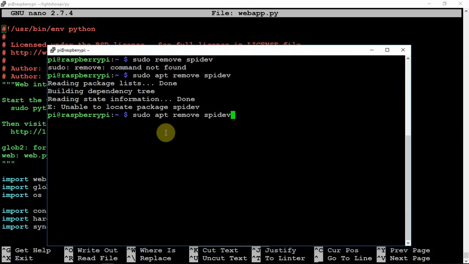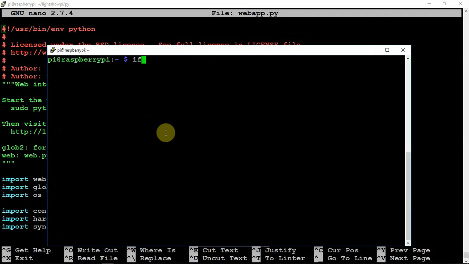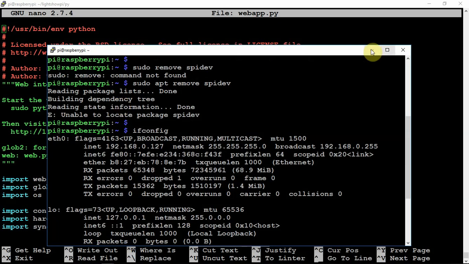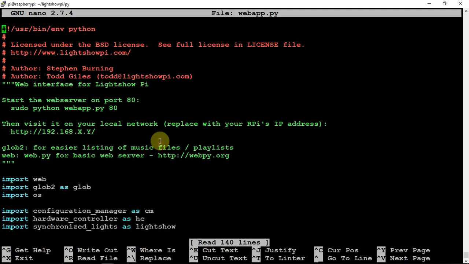So we'll just go ahead and do an ifconfig, and I'm at 127. So what we can do is just scroll down here and replace this with 127. Now your IP address will be different.